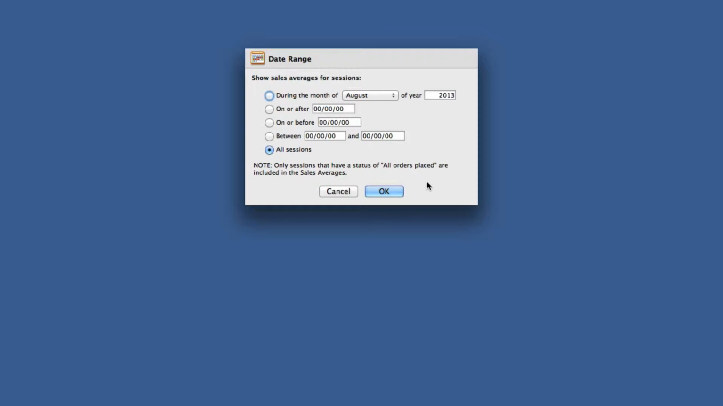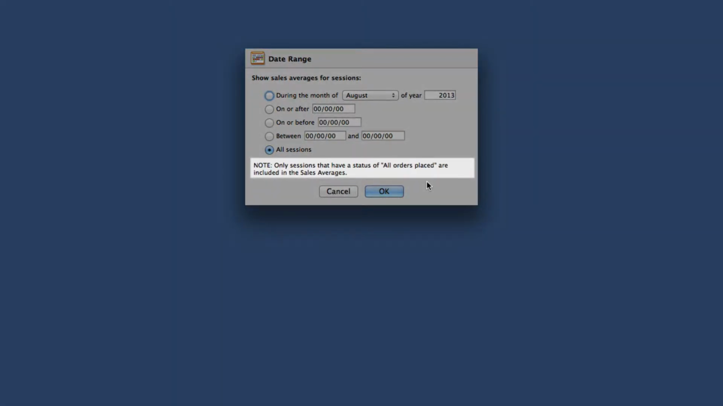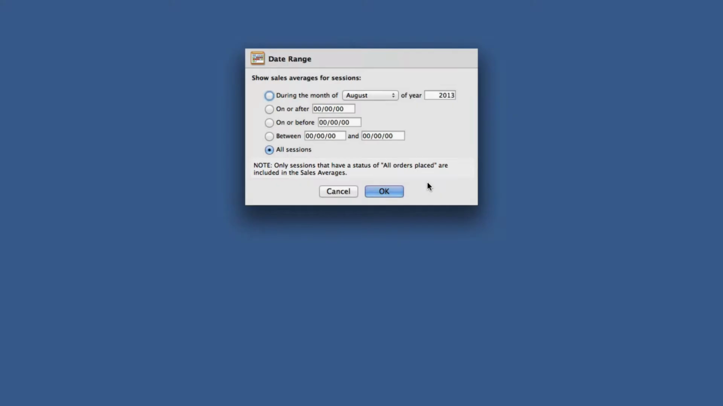So we're going to take a look at the sales average report, and you'll notice that there's a note on here that says only sessions that have a status of all orders placed are included in the sales averages report. The reason we do that is that you can have photographed a session but all the orders haven't come in for it. Maybe you just have a session fee, but that sale hasn't been made yet. So we don't want to calculate that in to give you a skewed low average. Now we do want to include 0 sales, meaning if somebody stiffs you, we do want to include that. However, we do take that into account based on that all orders placed status. So that's our final session status within Successware.